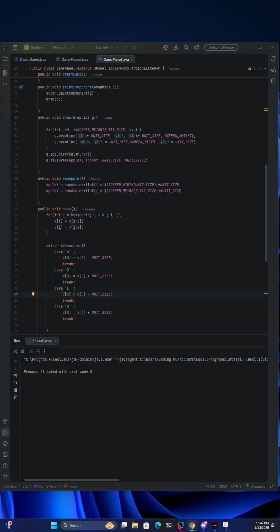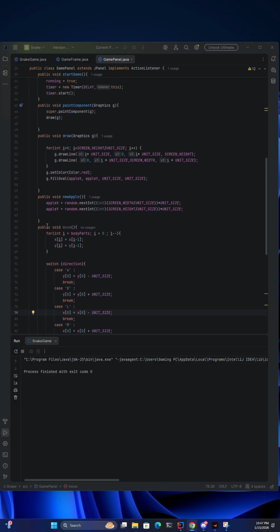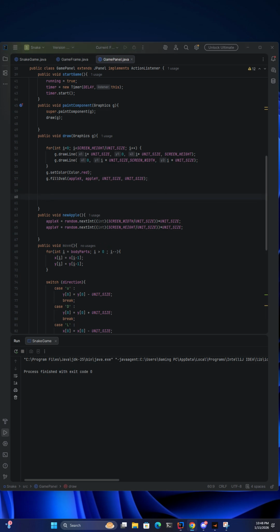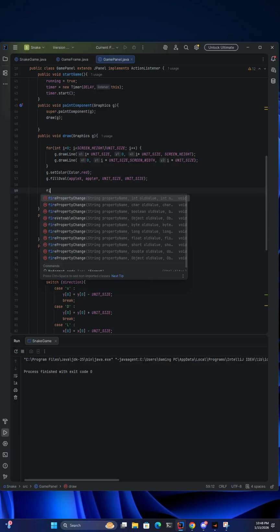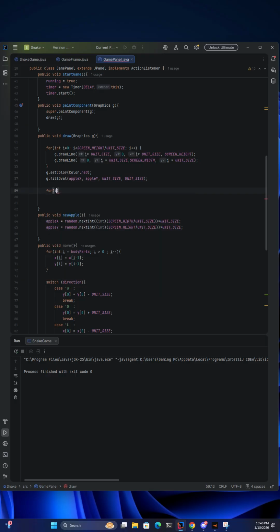So we just need to draw the snake. We need to draw the head and we need to draw the body. So let's go to our draw method and fill in these things. So let's draw the head of the snake and the body. So we're going to create a for loop to iterate through all of the body parts of the snake. So for int i, the index, and we'll set this equal to 0. We'll continue this for loop as long as i is less than the amount of body parts that we have, and then we're going to increment our index by 1 after each iteration.